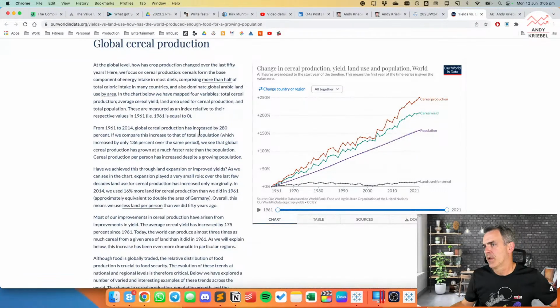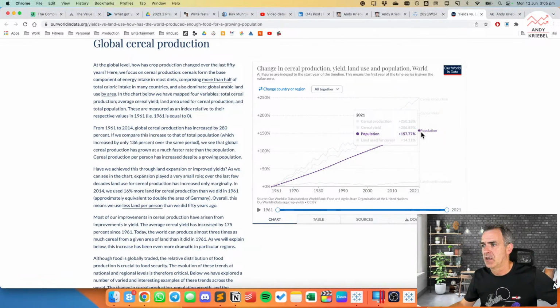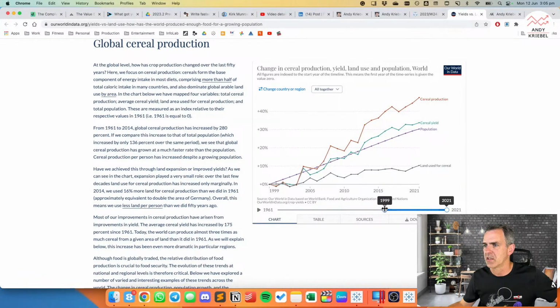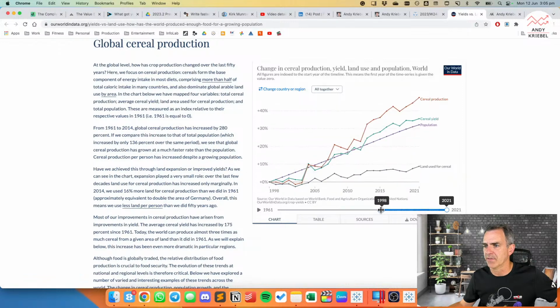So pretty simple here. We can see that we've got a nice little title, nice and easy to understand. It's got a link back to this page. And all figures are indexed to 0 at the start of the timeline. This means the first year of the time series is given the value of 0. So this is looking at the change since the beginning. So in other words, the population has grown 157% in 2021. It's 157% higher than it was in 1960. As I move this slider, everything still adjusts to 0 from the baseline of 0.